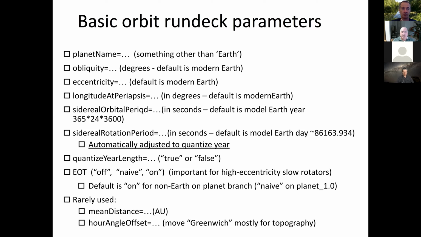And then there's a sidereal orbital period. This is in seconds. And the sidereal rotation period, this is in seconds. Now be careful, this is not the time of the day. This is the time it takes the planet to rotate around once. For the Earth, this is actually more like 23 hours and 56 minutes.